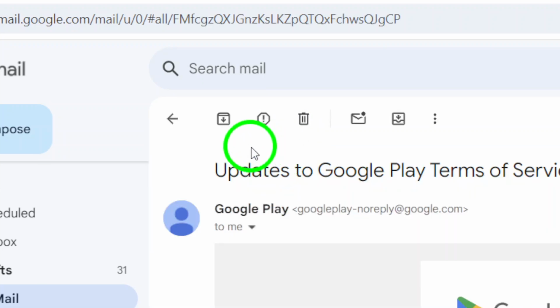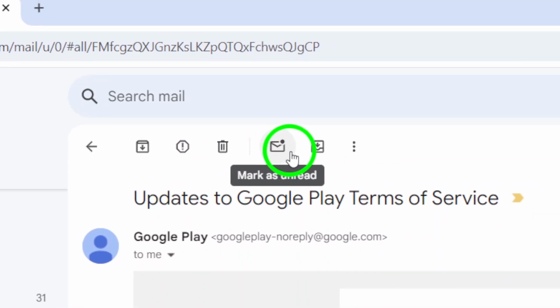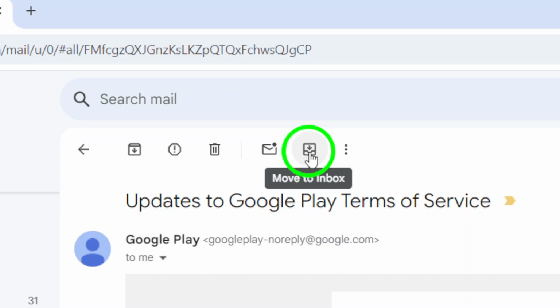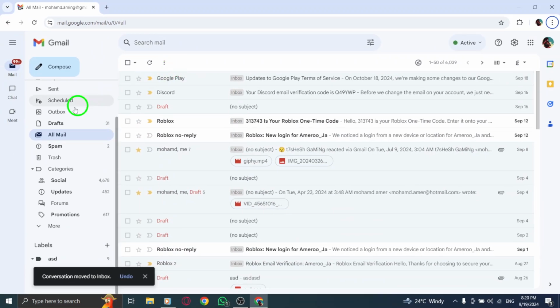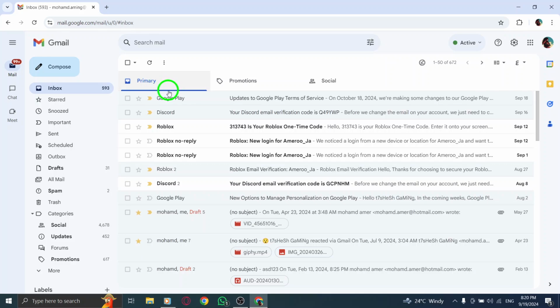When you've located the email you wish to recover, open it. Look for the option that says Move to Inbox and click on it. This will return the email to your main inbox where you can easily access it again. And that's it. Your email is now unhidden and back in your inbox.